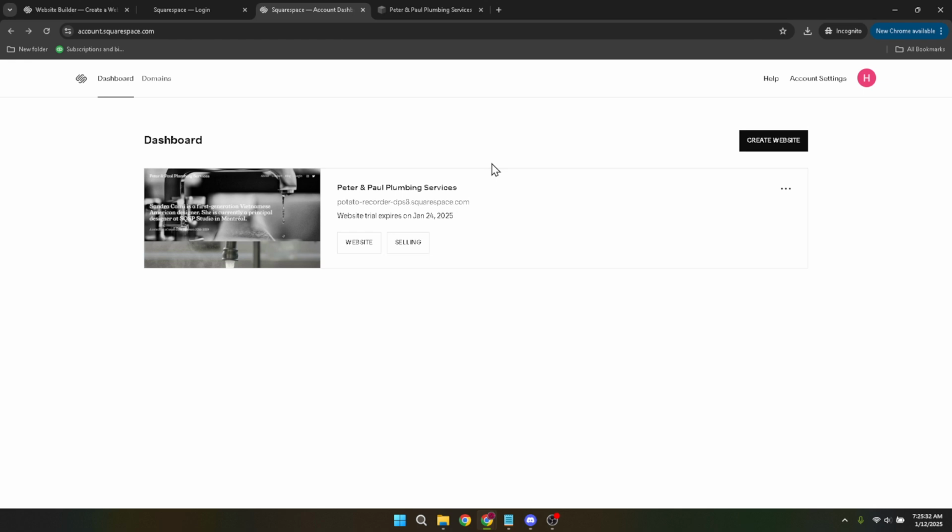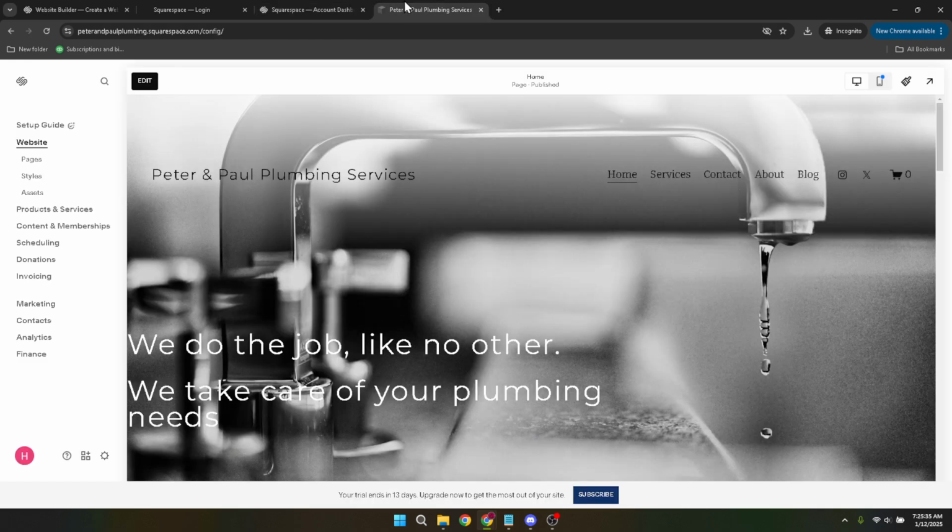After logging in, you'll see a list of your Squarespace sites. Click on the one that you want to add Google Tag Manager to. It's important to ensure you're working on the correct site to avoid any unwanted changes to another project you may have. Now that you're inside your specific website dashboard, navigate to Pages.